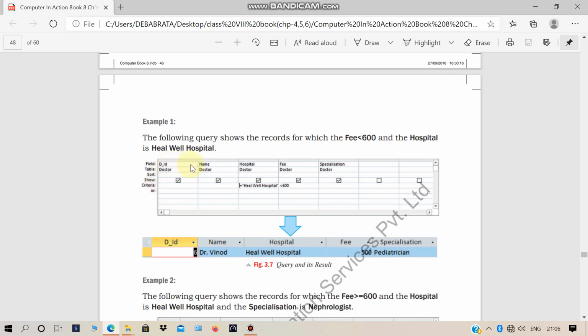Now, here multiple columns are there to select the multiple fields. First field you have selected Doctor ID, then Name, then Hospital, then Fees, and then Specialization. So these 5 fields you have selected. When you have selected the fields, automatically in the Table box the corresponding table name has come.